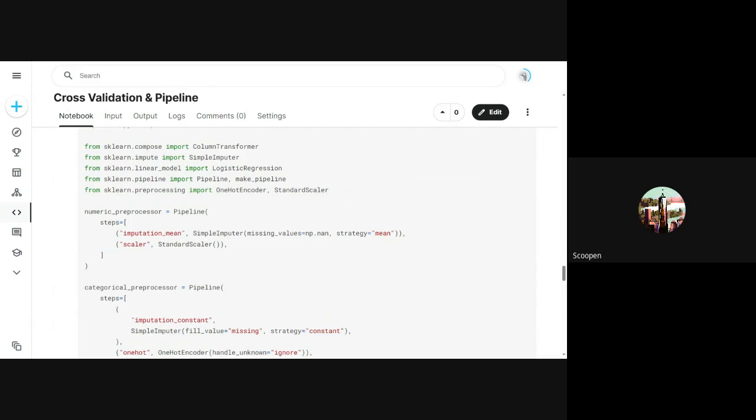तो सबसे पहले हमने क्या किया? We have numerical preprocessor. This which is जब वैल्यूज न्यूमेरिकल होती है तब क्या करना है? न्यूमेरिकल वैल्यूज के लिए I want to do two things. First, I want to use a simple imputer which is going to fill the missing values with mean value. So this is a simple imputer. Second, I'm going to do a standard scalar on it.